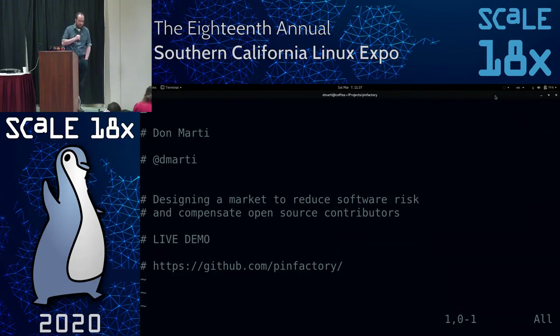Now, I'd like to propose a new way of dealing with this problem of under-incentivization. And that is, let's look at the problem from the point of view not just of, I'm an open source developer, I want to get paid more to make better software. Let's also look at the problem from the point of view of the downstream user of that software.